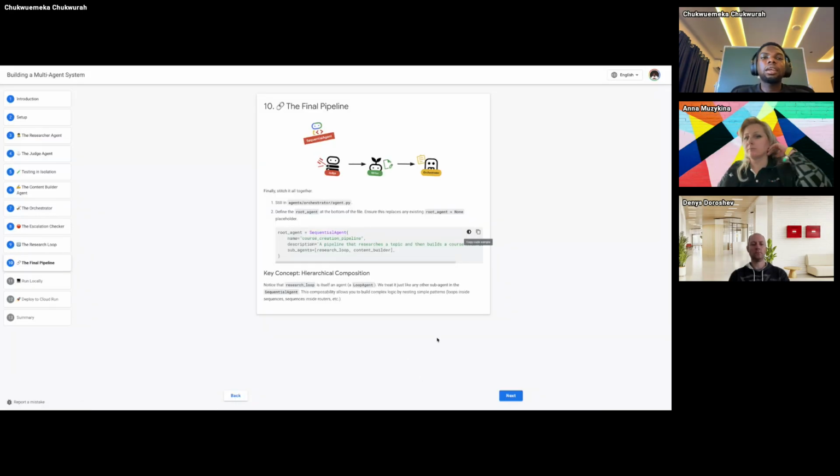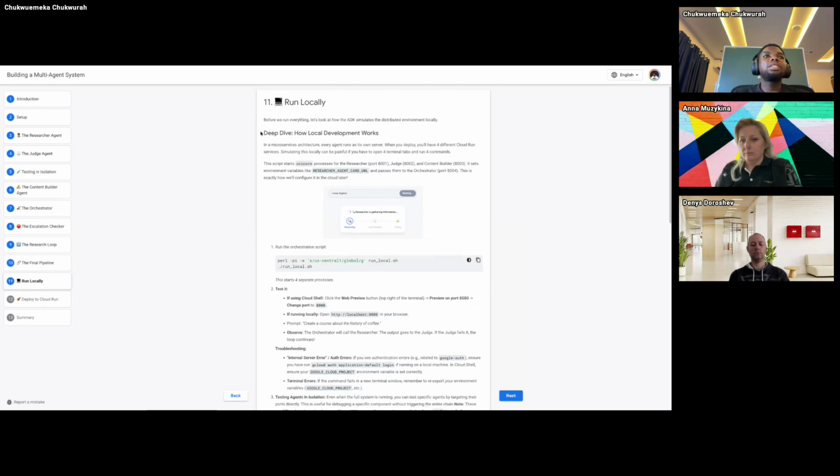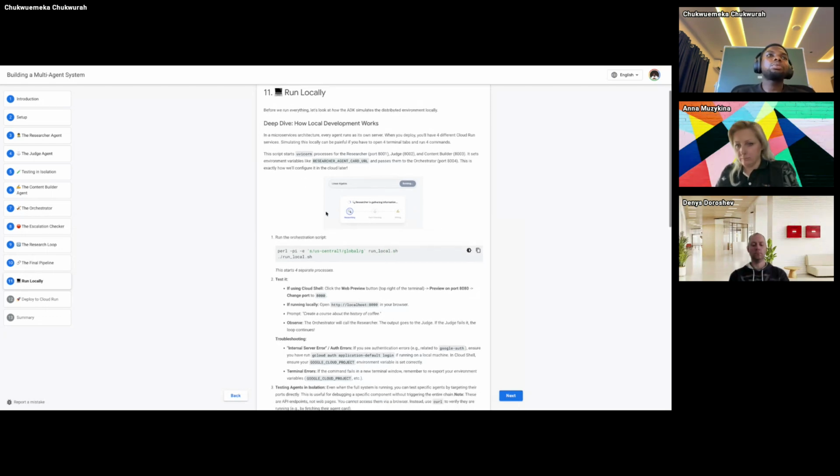So we have the application running. You have your localhost. Now it's time to run it locally. So deep dive, let's talk about how local development is going to work. So typically in your microservice application, every agent runs in its own server, and that's it. Now, when we deploy to Cloud Run, we're going to have 4 different Cloud Run services. So trying to simulate the services locally is going to be very hard.